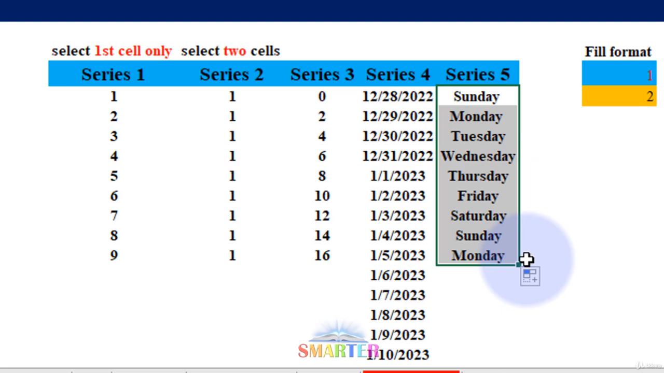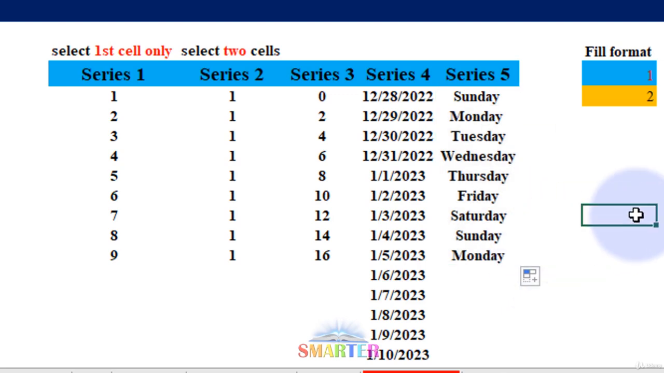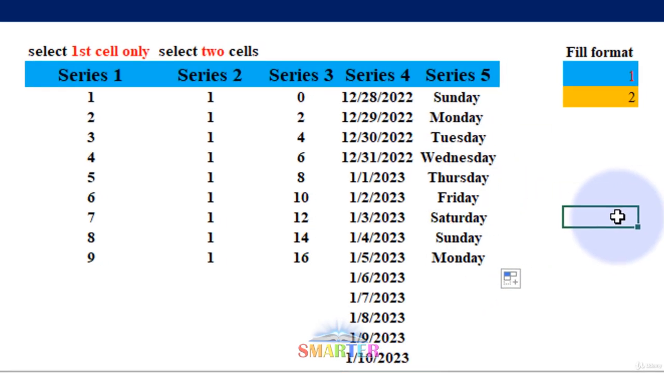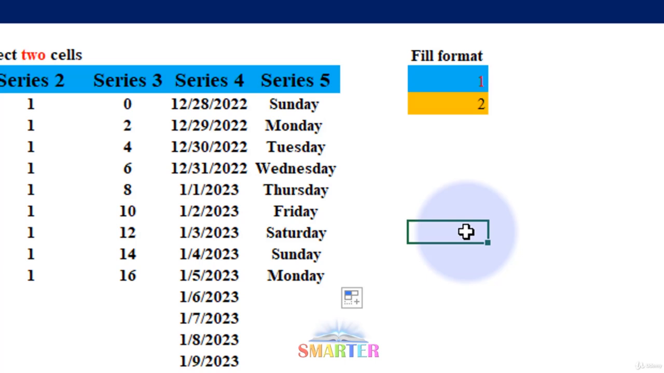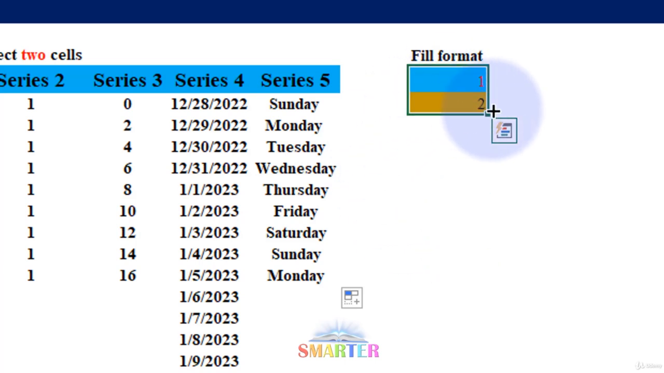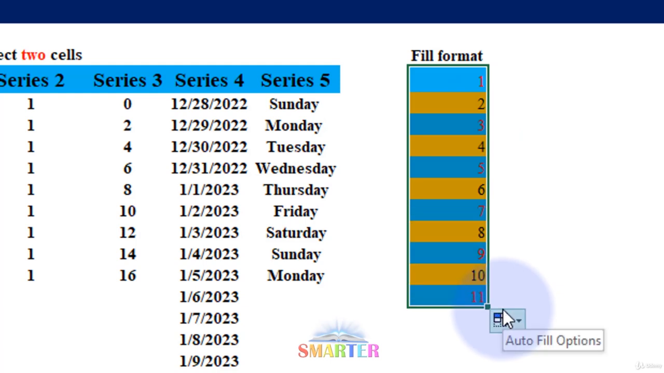Okay? According to fill format, you can also repeat format by selecting the cell and dragging down. So you repeat two things. The first thing is the format. The second thing is a series of numbers 1, 2, 3, 4, 5, and so on. Okay?